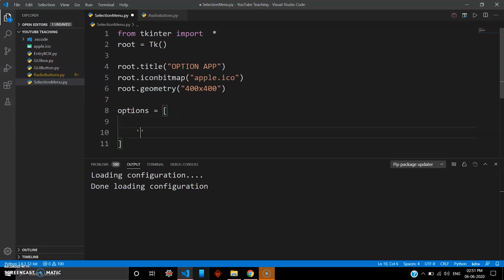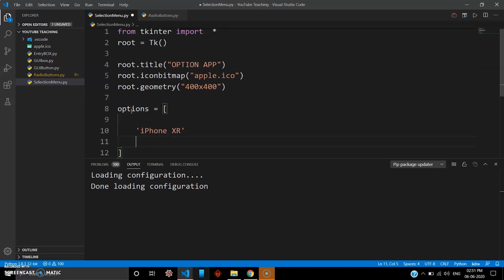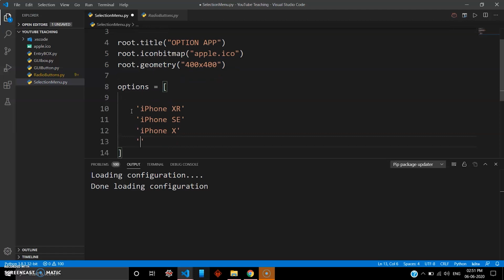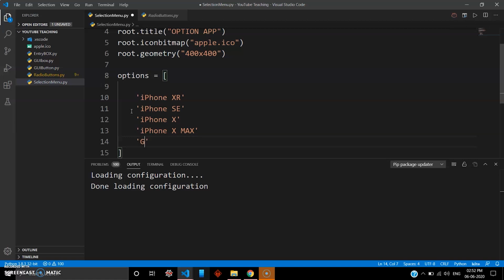So the first item will be, let's go with iPhone XR. Second item, iPhone SE. Third item, iPhone X. Fourth item, iPhone X Max, and we create our last item as Google Pixel. So in this option list, you have the following items. Now this will become your drop down menu options.